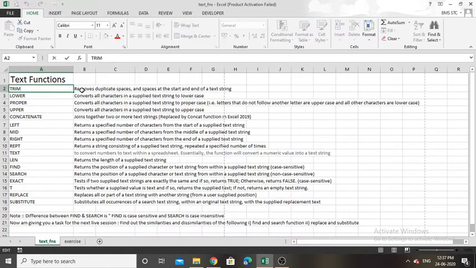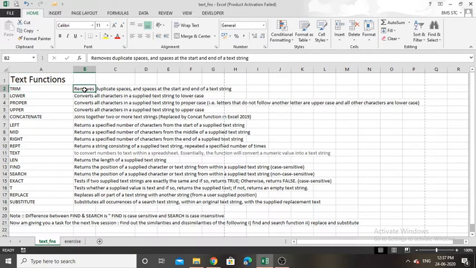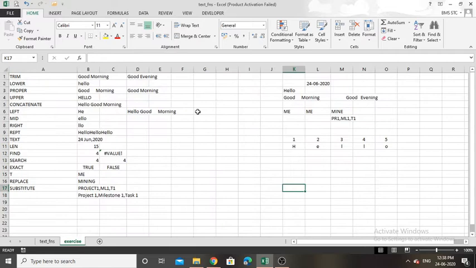First one is trim. The function trim removes duplicate spaces and spaces at the start or mid or end of a text string. Now let's see with an example. Here I have put two texts, good morning and good evening. In good morning you can see that there are multiple spaces between good and morning. And in good evening also there are multiple spaces in front of the word good, and also multiple spaces between good and evening.